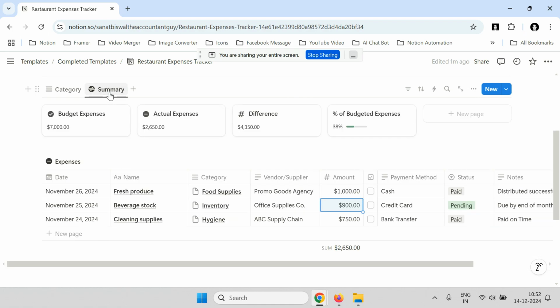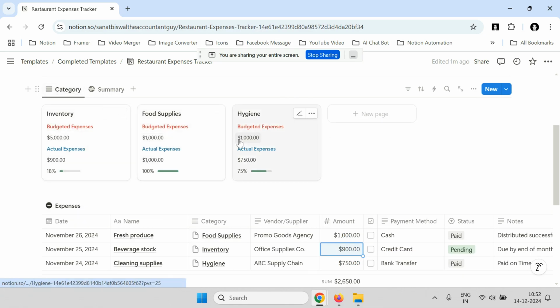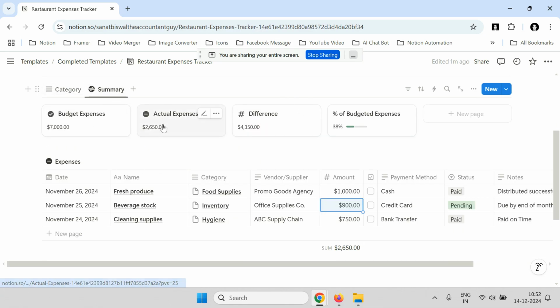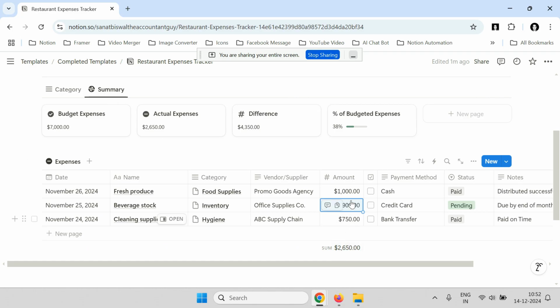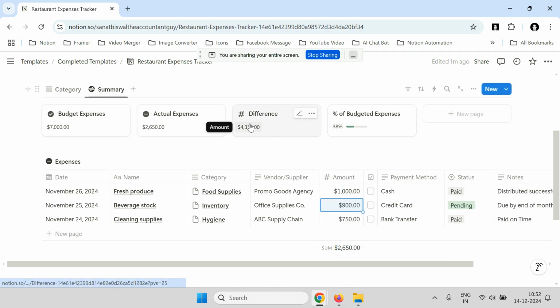Finally, moving to the summary section, you can see the total budgeted expense. This is nothing but the sum of all the budgeted expense values put on the top. And then the actual expenses incurred, which is nothing but the expenses coming from the table below. Then the difference between the two, and the percentage of actual expenses incurred so far.